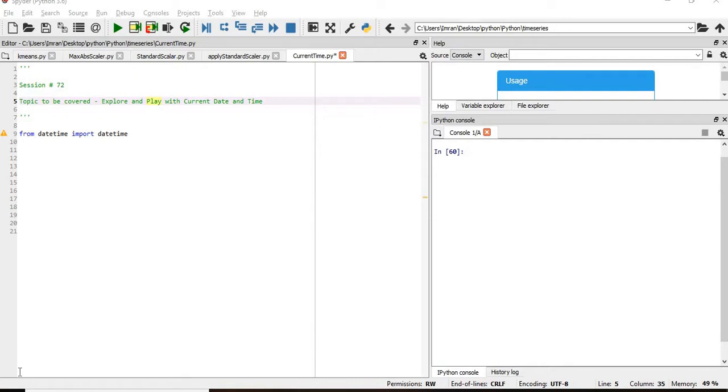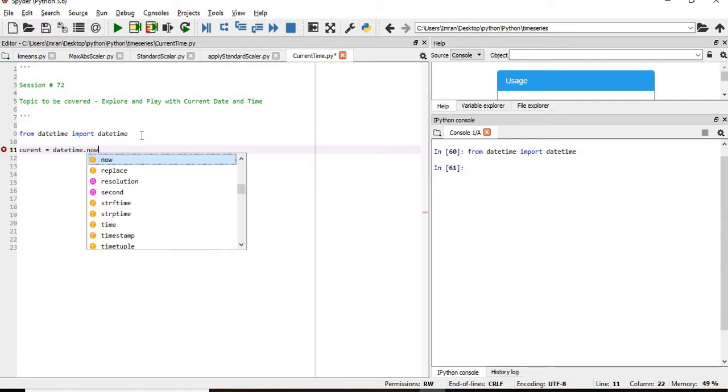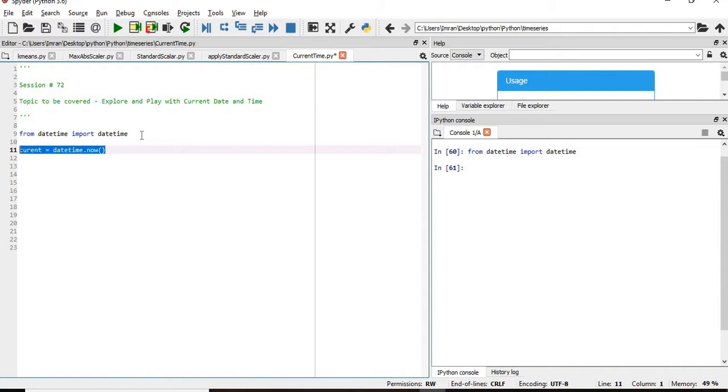In this session, we will explore and play with the current date and time using Python. So what we will do, we will import the datetime package. We'll execute this, and now we will store in a current variable, and assign datetime.now, which is a function, and we'll execute this. So if we execute this current, we get the year, month, day, hour, minutes, seconds, and microseconds.